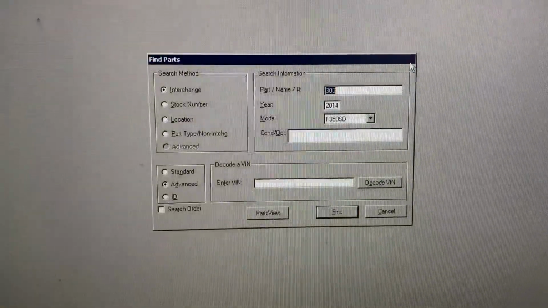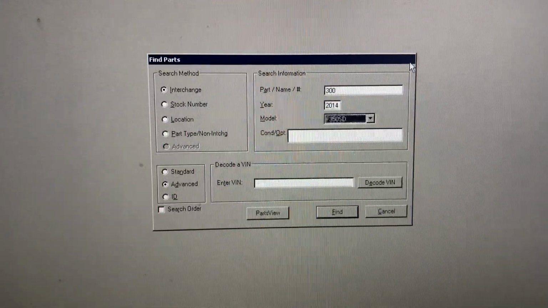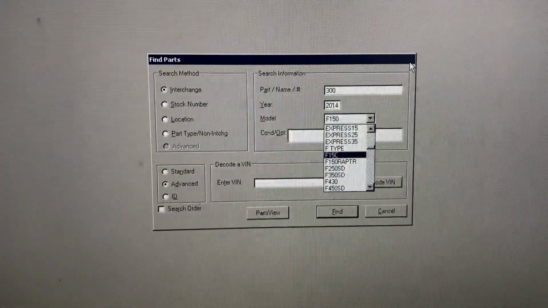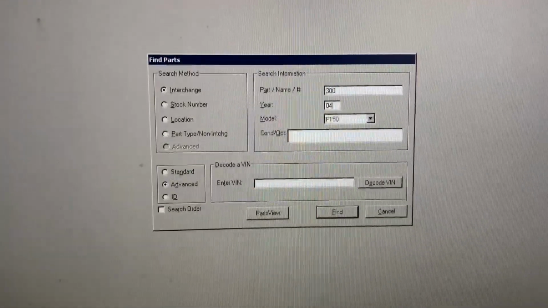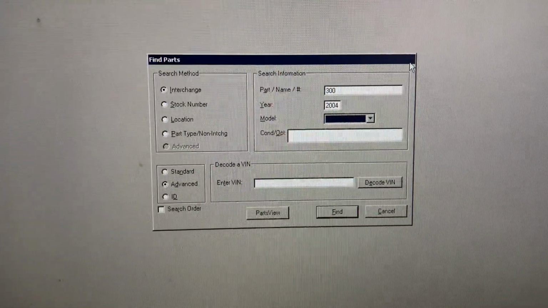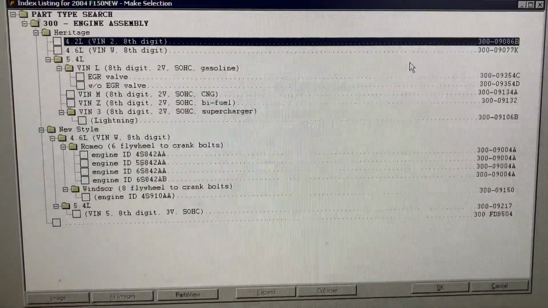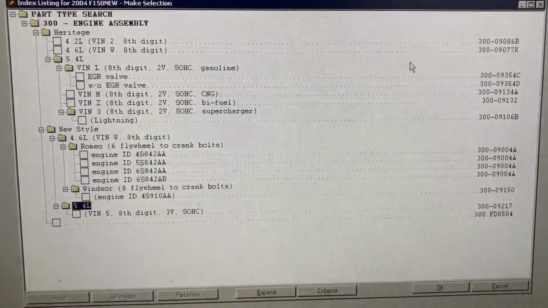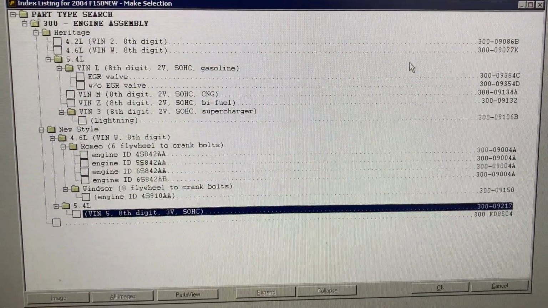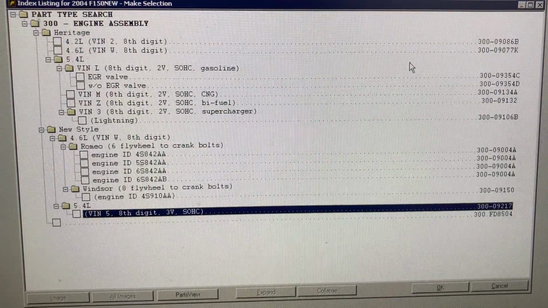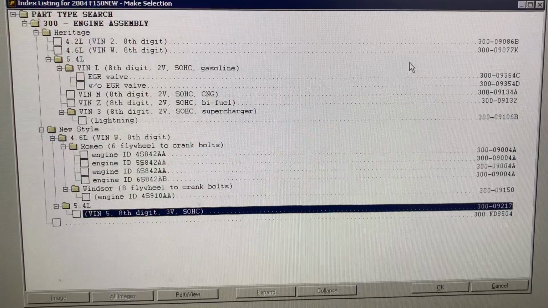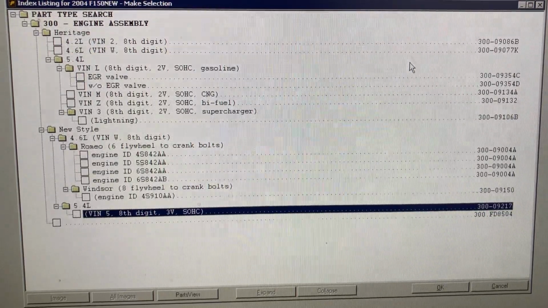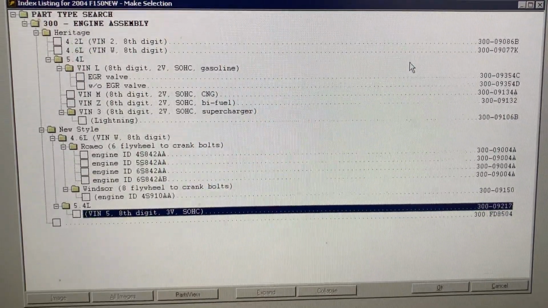The next thing I want to talk about is the aftermarket results button. So let's go back here. Let's use a 2004 F-150 as our example. Let's say we are a 5.4, you'll see here it says 3V, that stands for 3-valve. SOHC stands for single overhead cam. So let's say we're a 3-valve 5.4, and you'll take a look.